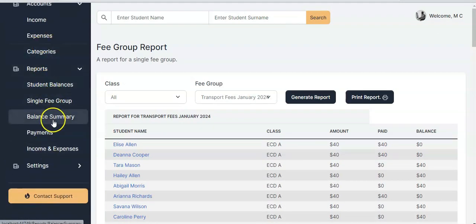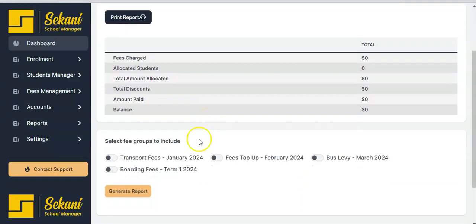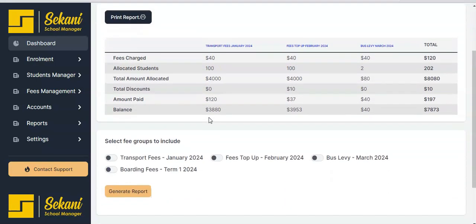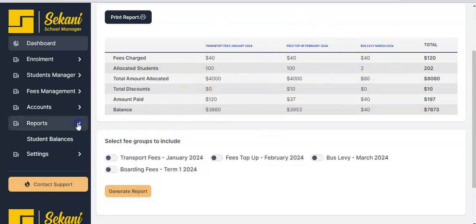We can move on to the balance summary report. The balance summary report will show you a summarized report for the selected fees for the whole school. So for example, we've selected these 3 fees groups. We can see that we are charging $40 for transport January. We've allocated 100 students, so we expect 4,000. No discounts were issued. Amount paid 120. The parents still owe us 3,880. So it's more of an overview of your fees.